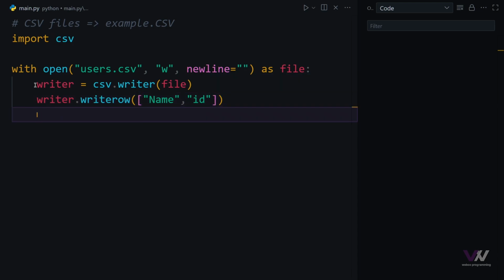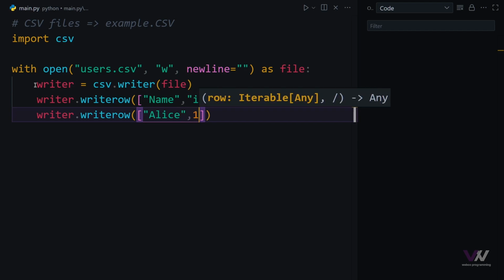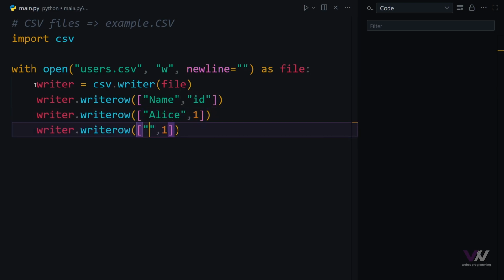For the next line, again, we can have this simple writer.writerow right here, and we're going to pass this list inside of this function. For example, we're going to have this Alice, and let's have the ID of 1 for this person. Then we can have another person of Tom, for example, with the ID of 2, and going on.